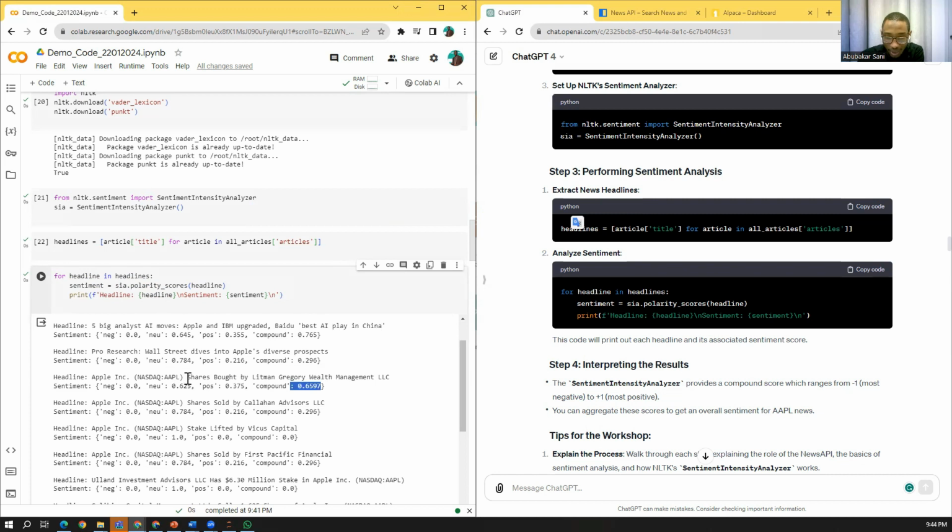Also, you see, Apple shares were bought by Littman Gregory Wealth Management LLC. So if these big guys are buying this Apple stock, maybe they have done some calculations and realized it is going to rise. Why don't I follow them and buy as well? So this is why you see this.